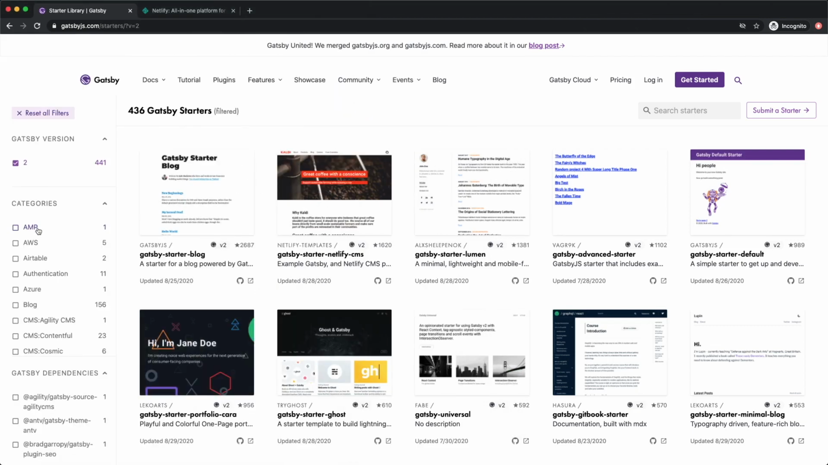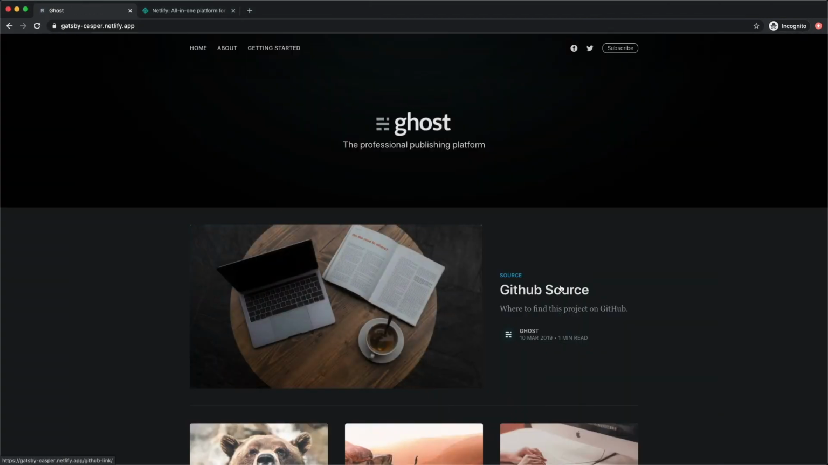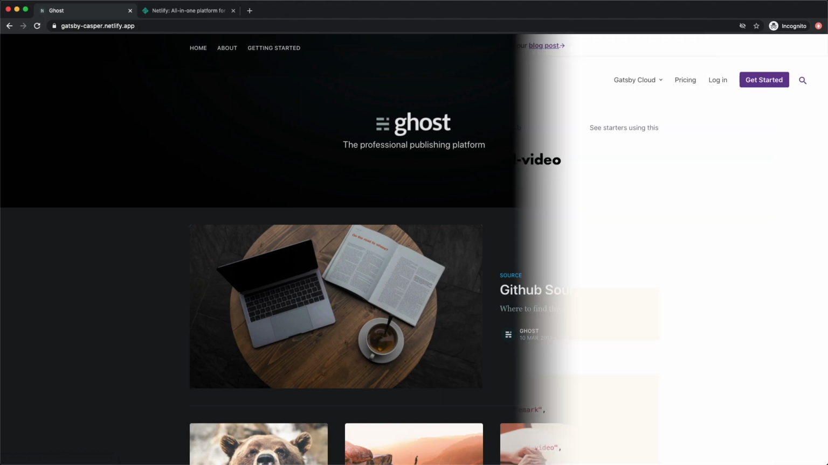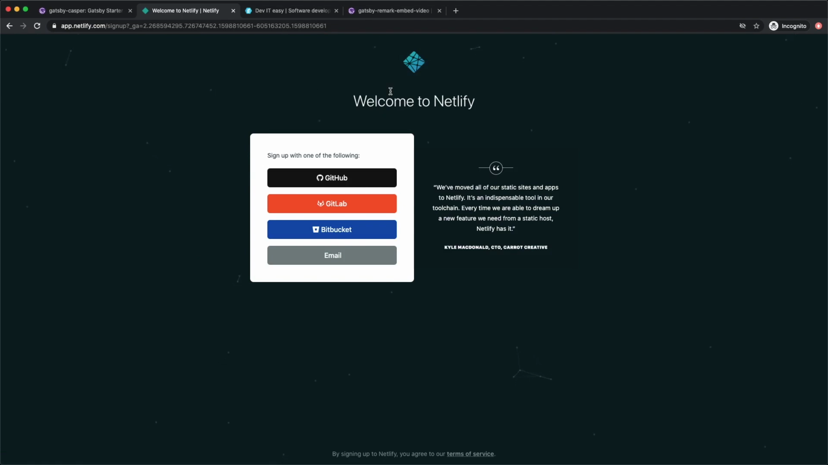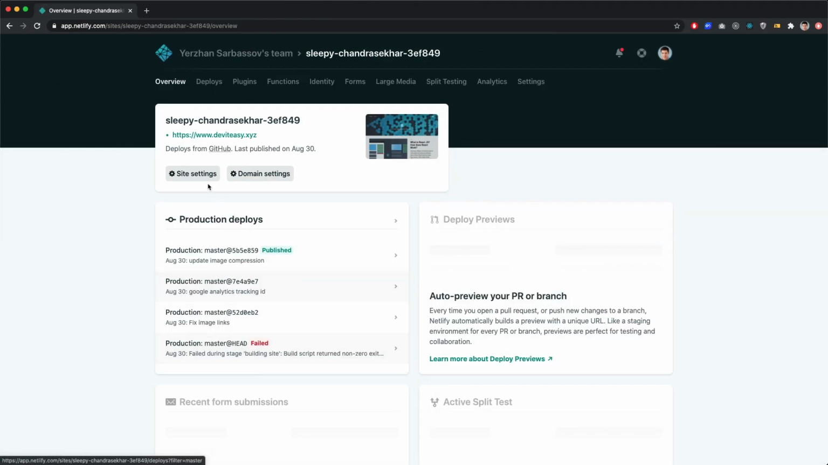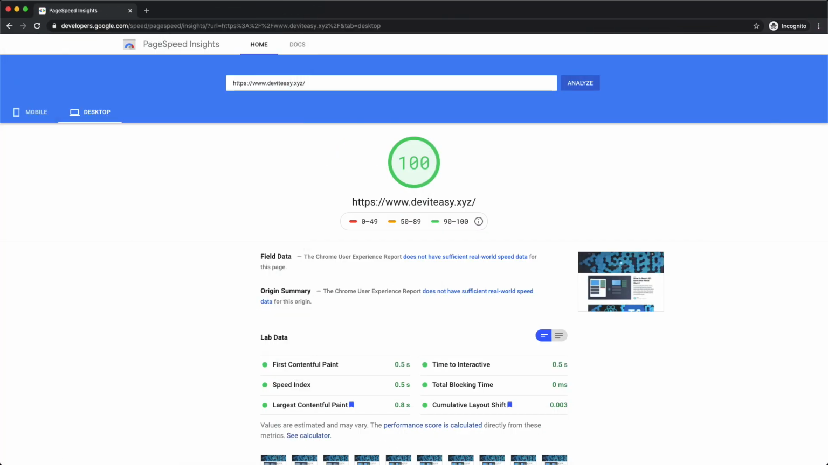I'm gonna cover the next topics: how to create a Gatsby website using a starter template and how to customize it, how to install and configure a new plugin, deploy to Netlify, and configure an automatic build pipeline. In the end, we're gonna get a very fast and optimized website for free. If you are interested, let's get started.